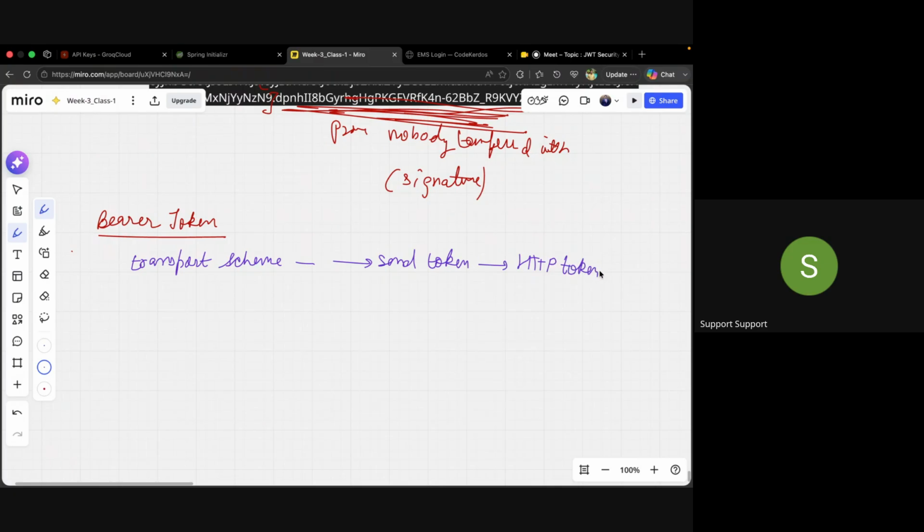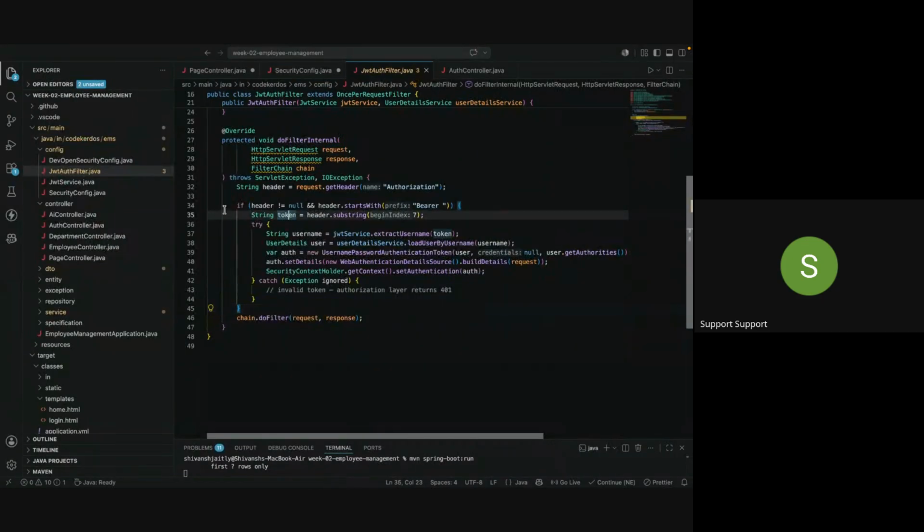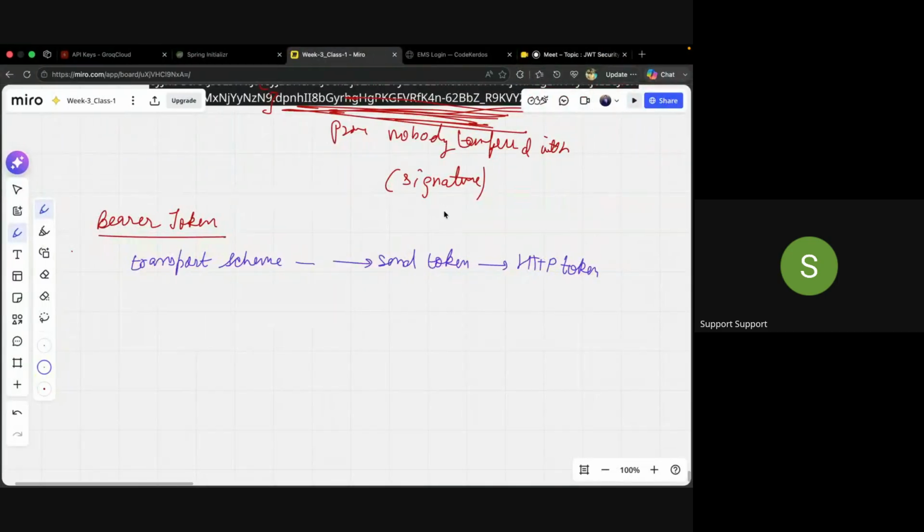And after that, what is happening? Bearer just means whoever holds this token gets access. It is a part of the HTTP specification, and the server strips the bearer prefix and reads whatever comes after. If I go to the code and say string token equals header dot substring 7, then what remains is the JWT.